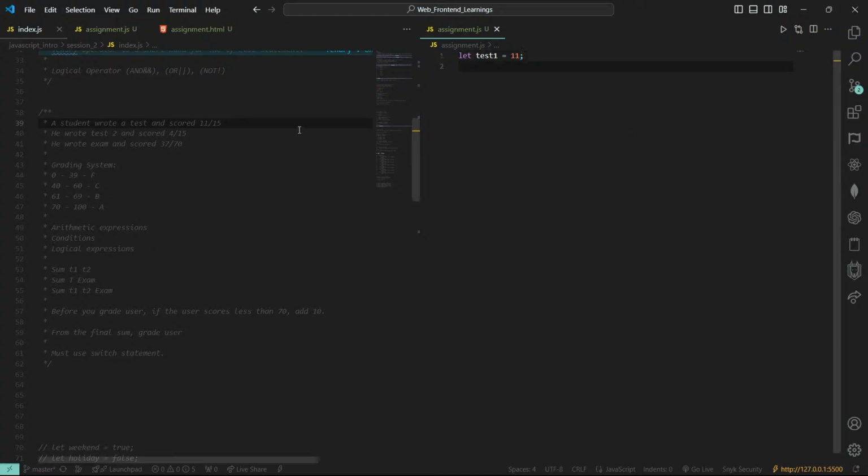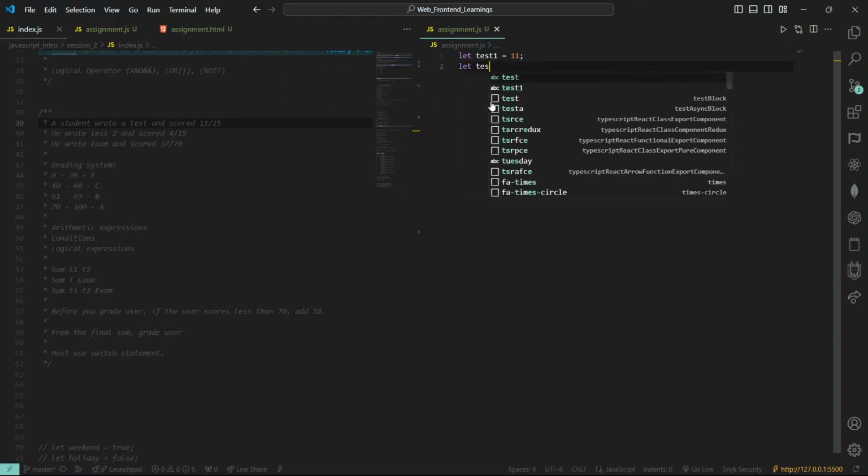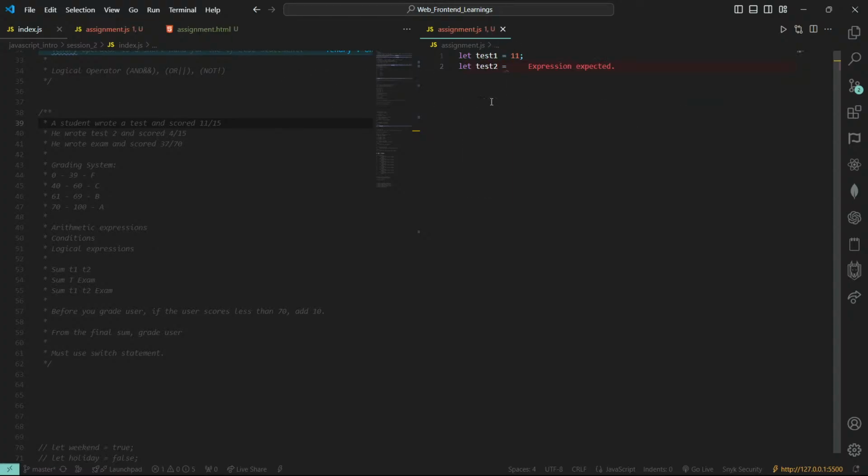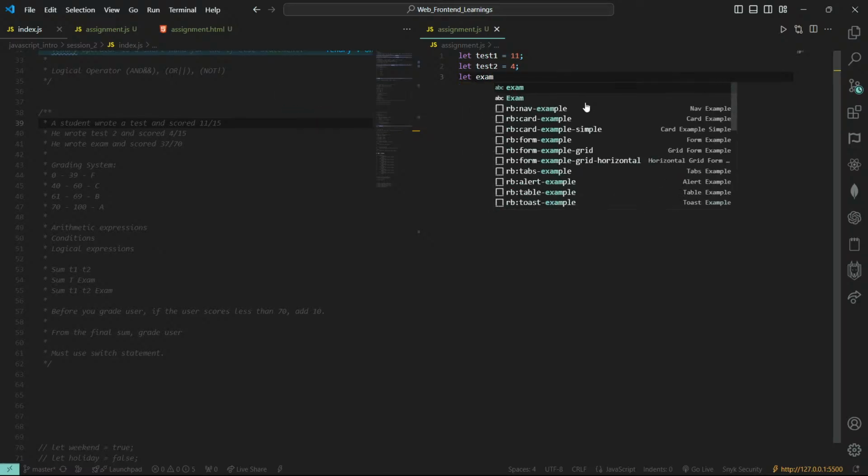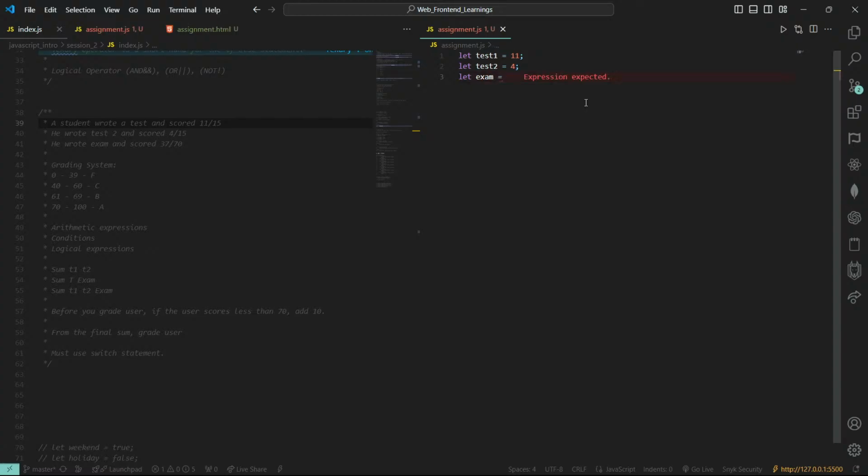Then he wrote test 2 and scored 4 over 15. So let test2 equal 4, right? Now he wrote exam and scored 37. He wrote exam, so let exam equal what? 37, right? That's it. Cool.